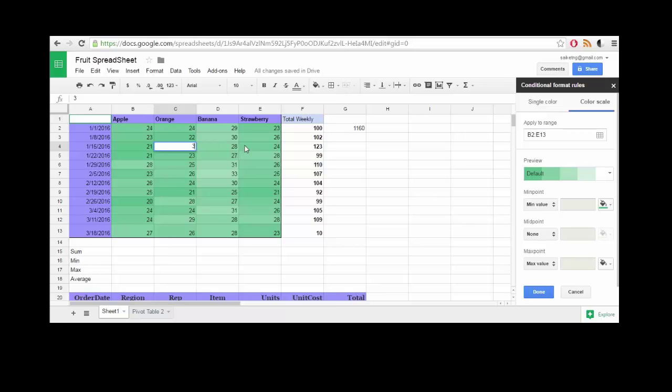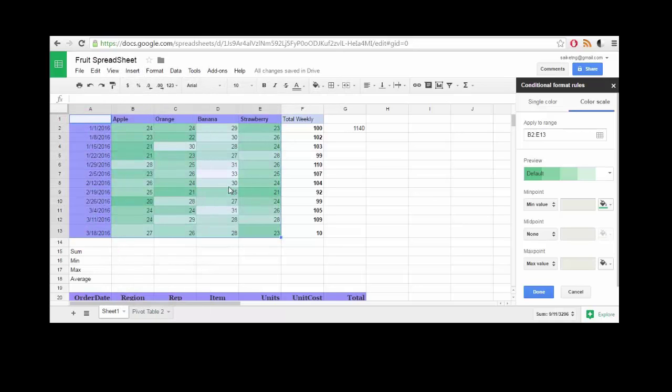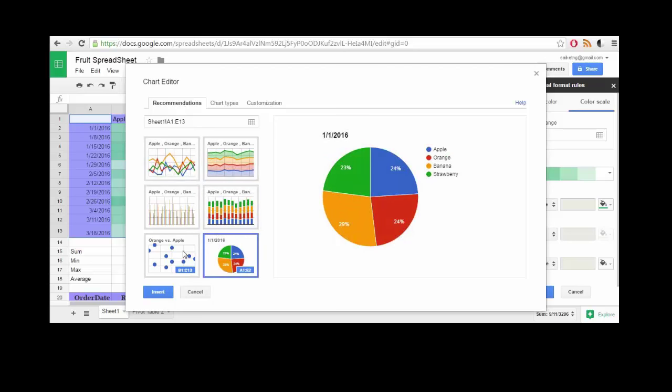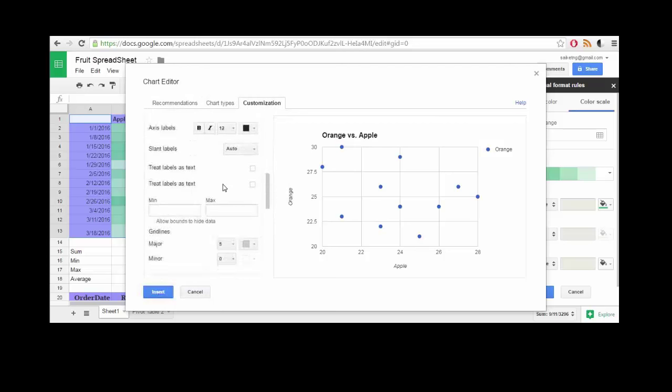So of course you can make all sorts of different graphs here. I'll select this, go back, chart, and then it's got the names, select whatever type of chart you want. If you want to customize various elements of it, it's very easy to do that. Just go in here and choose what you want.